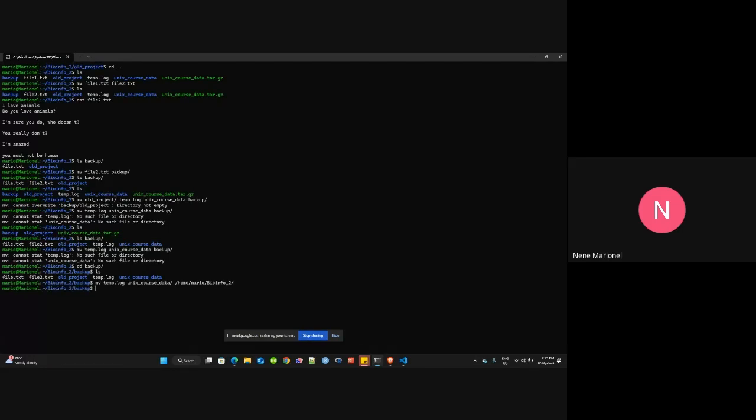Bioinfo2. Now if I ls here, you can see that I moved these two, the temp.log and the Unix course data file, to the bioinfo2 directory. So that's why you don't see it here. So while I'm still here, if I say move again, you see that the term is no longer there. So that was why we had that error.